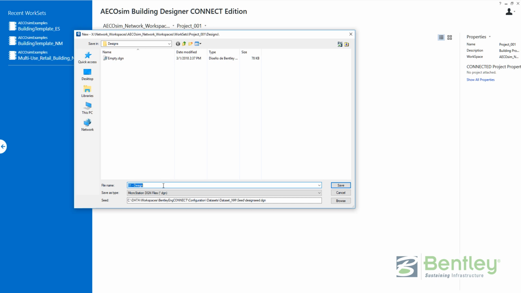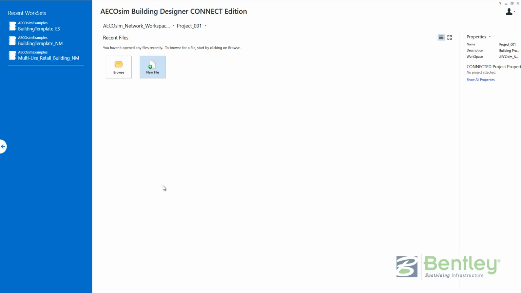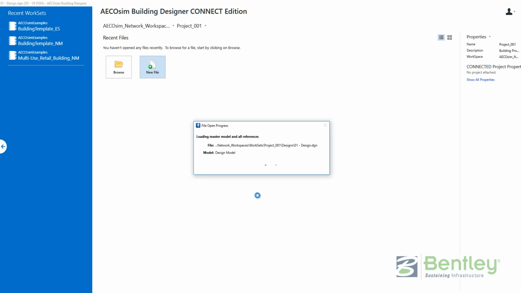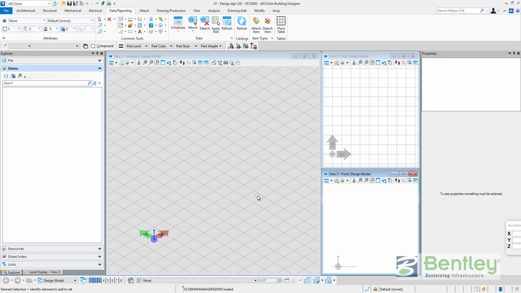Design, and I will open AECOsim at this point. So the file I have just created is going to be opened. And when AECOsim has been started, you can see in my new file, you can check that in your dataset, there will be 3 levels of configuration.